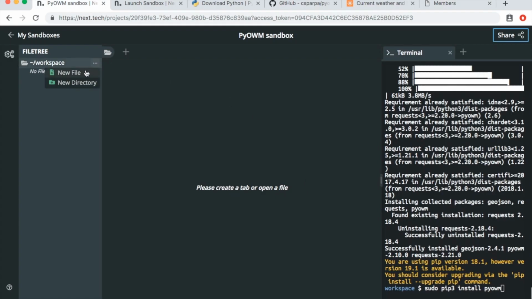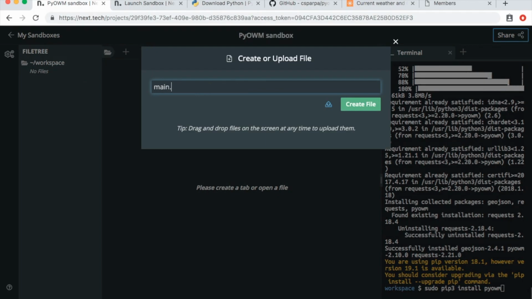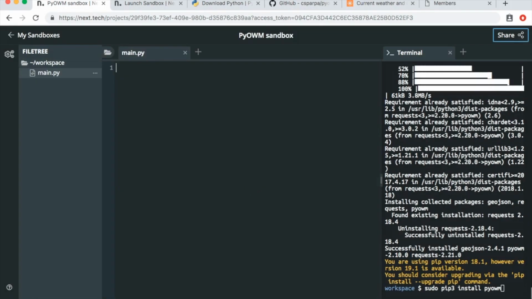Alright, so now let's get started writing the program. So first I'm going to create a file called main.py. You can call it whatever you like. And let's check to make sure that the Python OpenWeatherMap library is installed correctly. So just import PyOWM, and then we can run this. And you can see it ran without any errors. So that means the library is installed. So now let's continue with this program.